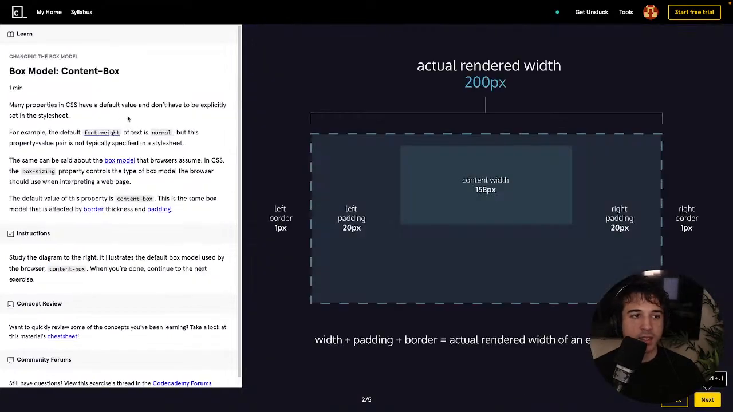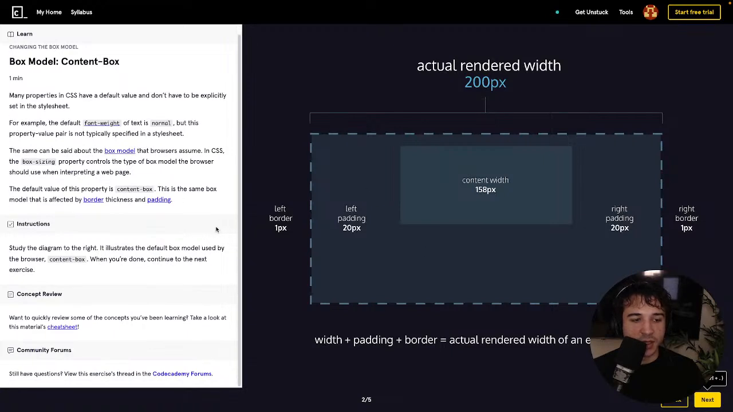Box model: content box. Many properties in CSS have a default value and don't have to be explicitly set in the style sheet. For example, the default font weight of text is normal, but this property value pair is not typically specified in the style sheet. The same can be said about the box model that browsers assume. In CSS, the box-sizing property controls the type of box model the browser should use when interpreting a web page. The default value of this property is content-box. This is the same box model that is affected by border thickness and padding. Study the diagram on the right. It illustrates the default box model used by the browser, content-box. When you're done, continue to the next exercise.